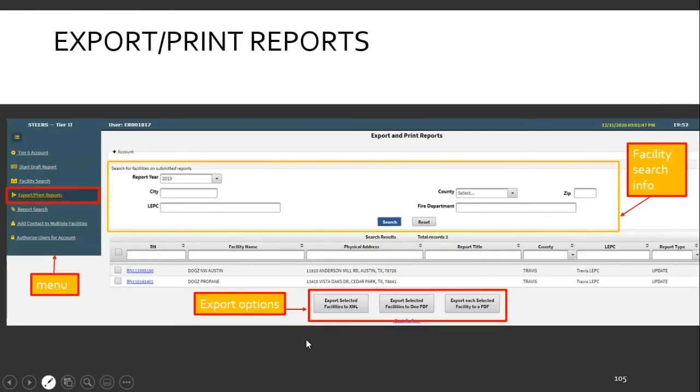The new export and print reports page is seen below. You can go ahead and select the reporting year that you're searching for, or sites in a specific city or LEPC, or you can just see all reports in the list below. We highly recommend using the report title when filling out reports, because it serves as a useful filter.